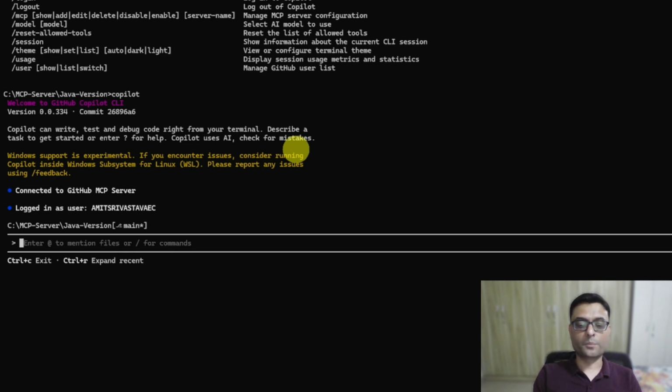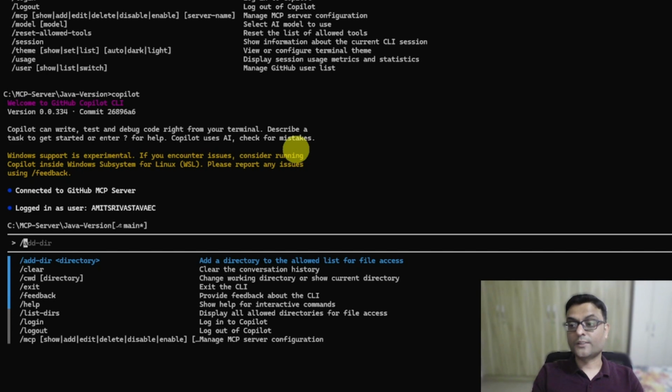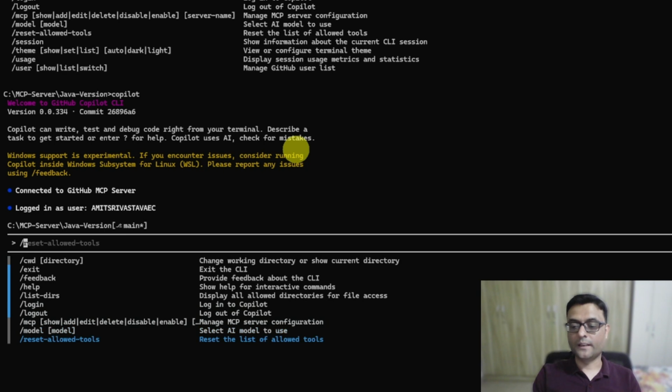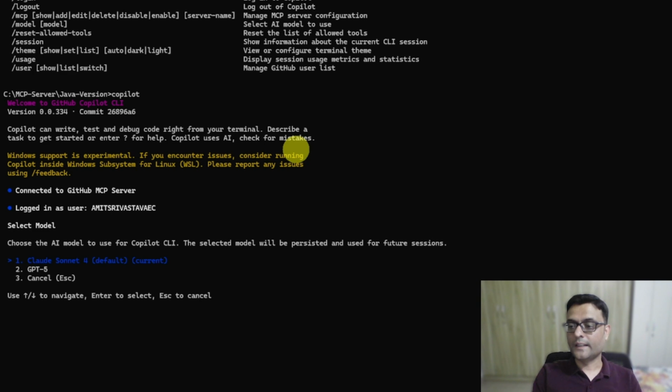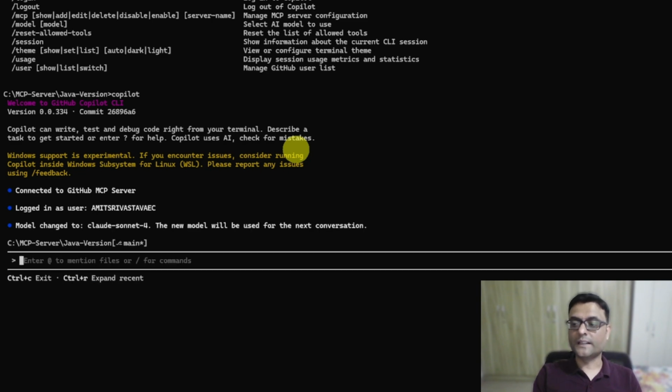Let me show you some operators over here. So as shown in the help command, the operator slash will give you all the other commands. Again, you can see login, logout, MCP, model. Let me try the model one. So if you see, I'll just say model and press enter. So the default model is Claude Sonnet 4 and there's another option of GPT-5. I'll keep using the default option.